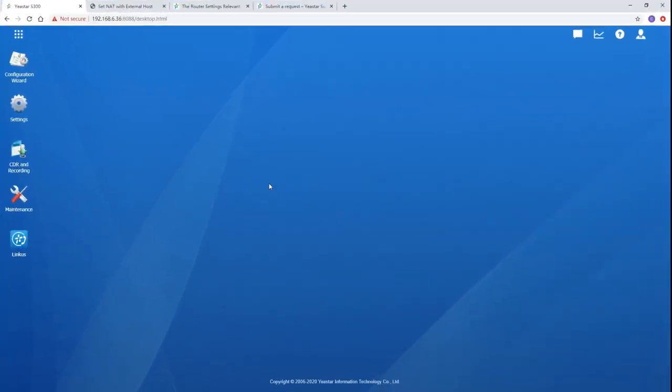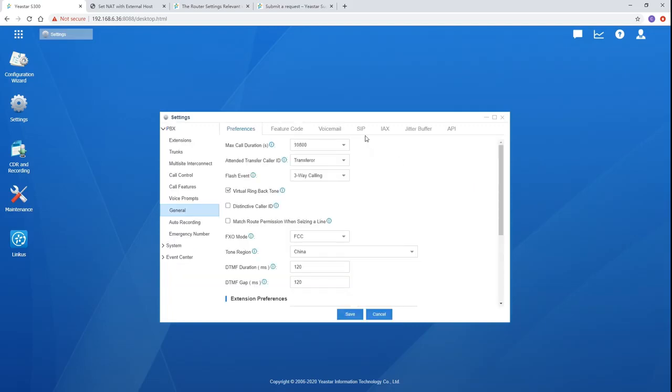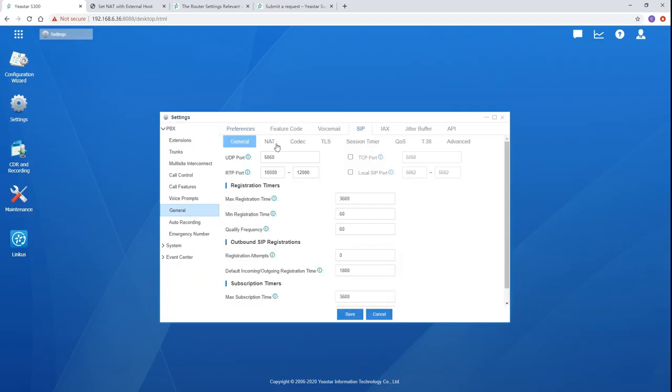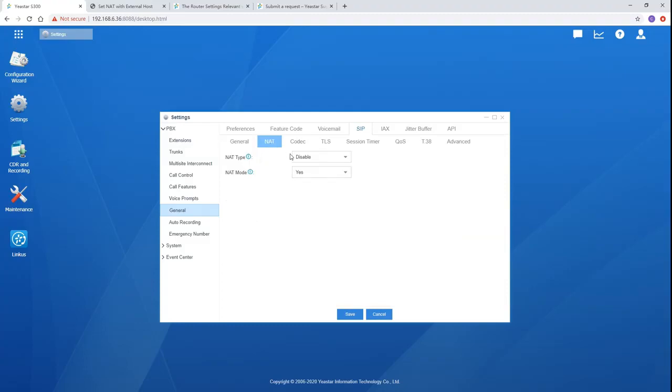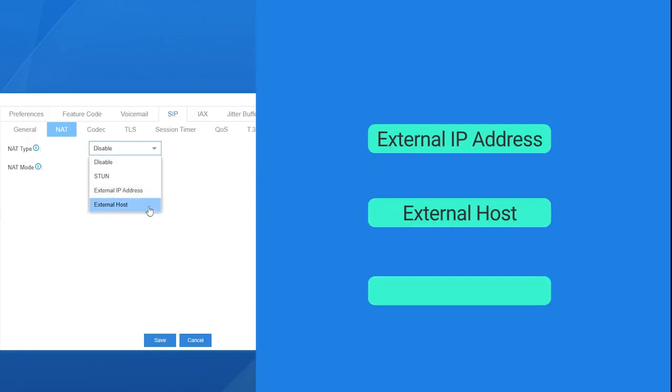Log in to PBX Web GUI. Choose Settings, then go to PBX, find the General, select SIP, and find NAT. Yeastar S-Series PBX provides three types of NAT: external IP address, external host, and STUN.